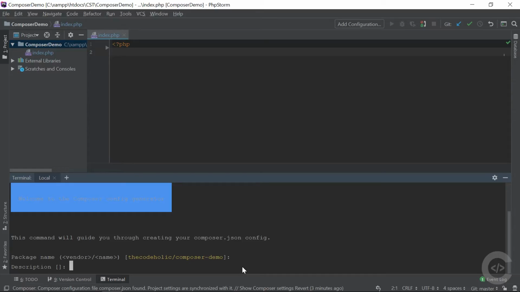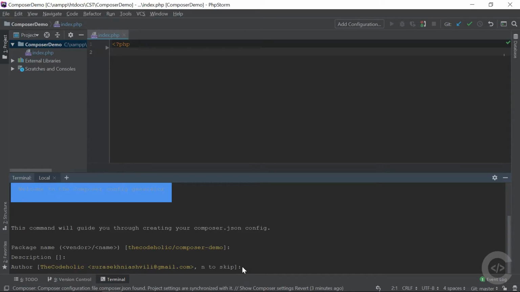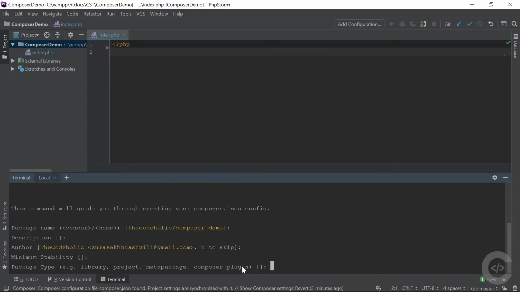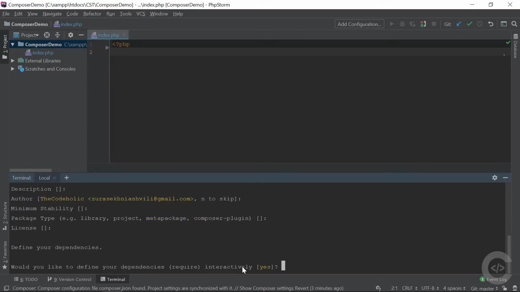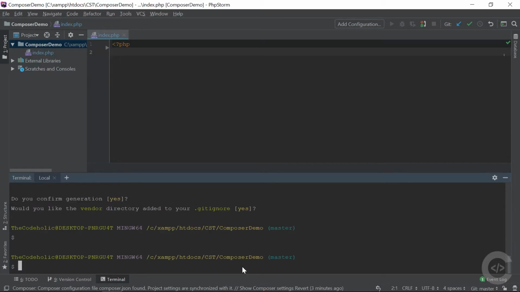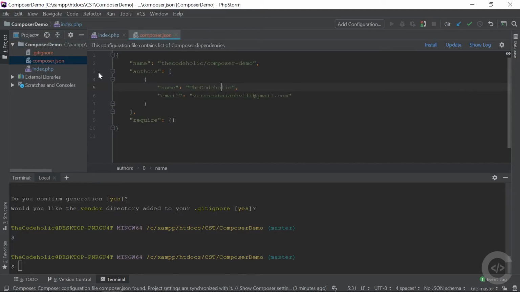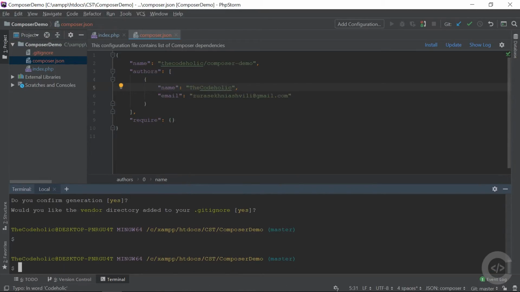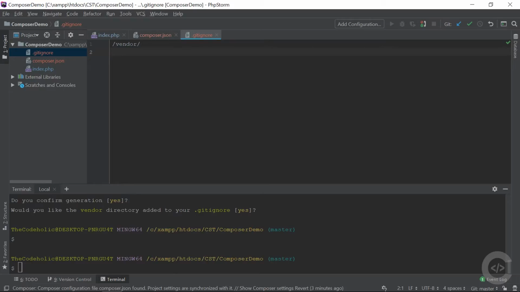The description is optional, the author, skip it, minimum stability. You can basically skip everything, hit enter, and run it like this. This generated two files: composer.json, which is the Composer configuration file, which holds dependencies of your project and a couple of other information, and .gitignore. The .gitignore simply ignores the vendor folder.